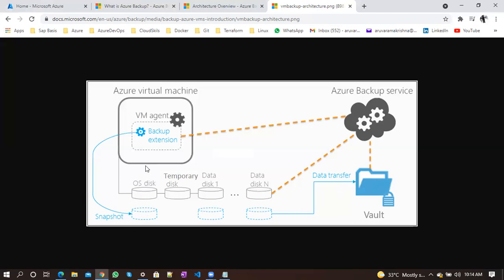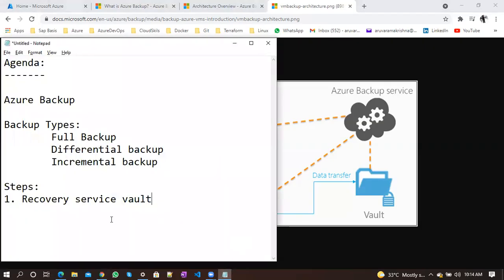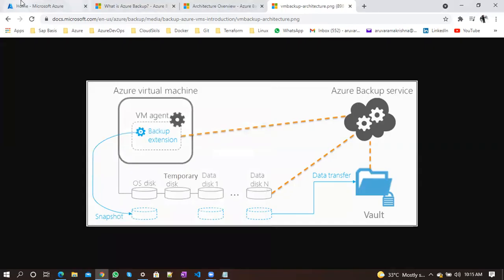So we can take a backup of your OS disks, temporary disks, data disks, and everything. That is completely like a full backup. Let me quickly go ahead and list out the steps. After doing it, I'll come back here and list out the steps so that you will be familiar with it. So I'll go back to the portal.